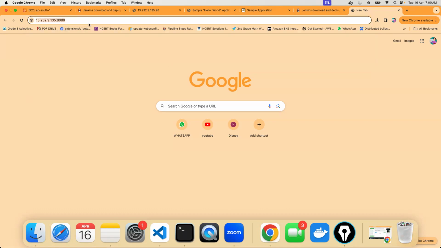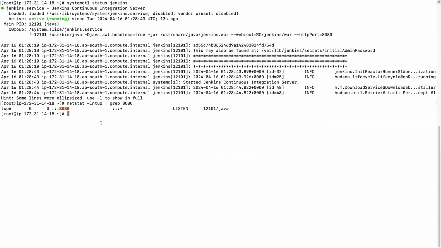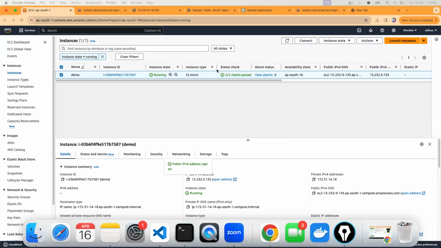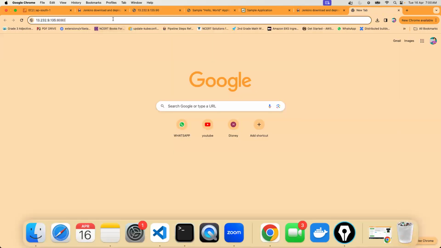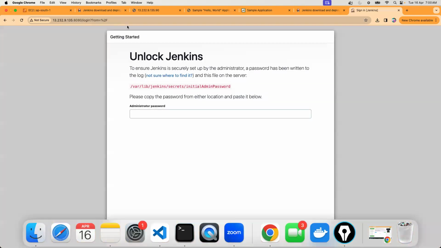It depends. So Jenkins is running on port 8080. I'm just trying to hit this. One second. It's running on port 8080. So I'm hitting this on 135. Why is there no response? Okay. See, Jenkins is installed, and for the first time, it will be locked.